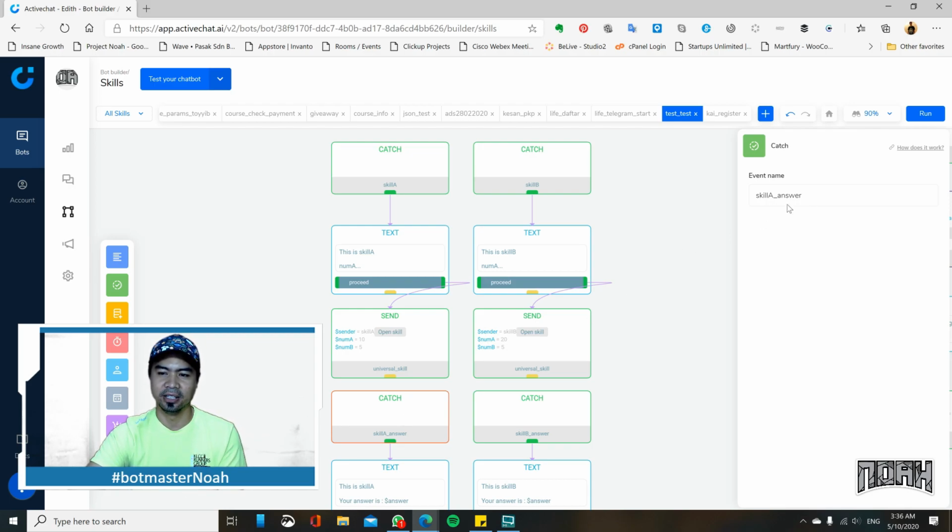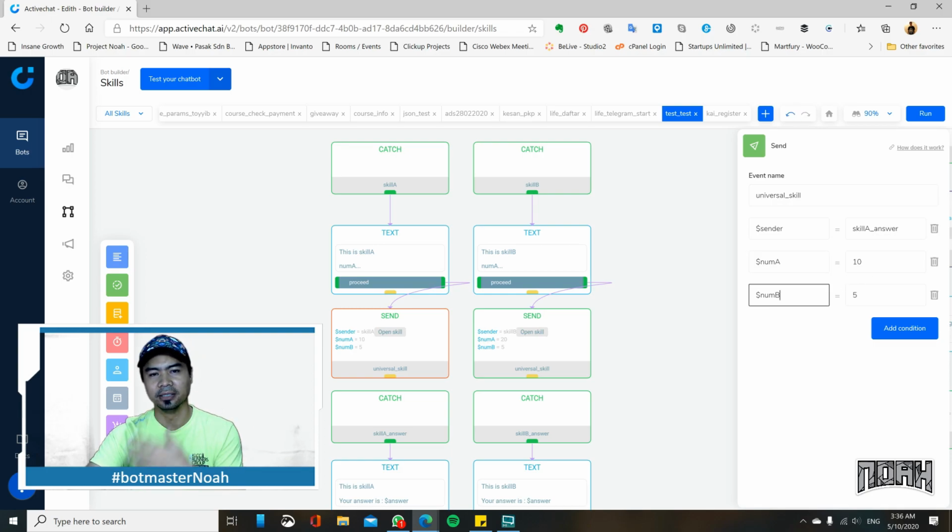So this is the name of the catch block. Basically, the sender is the name of the catch block inside skill A, and we also send num A and num B values together, so that the universal skill will do the addition and return the result to us. This is just a simple demo.